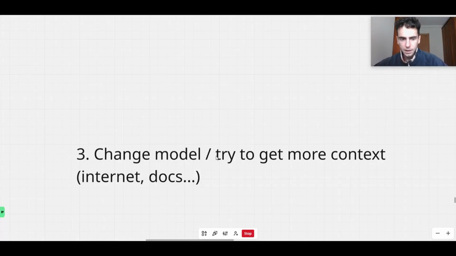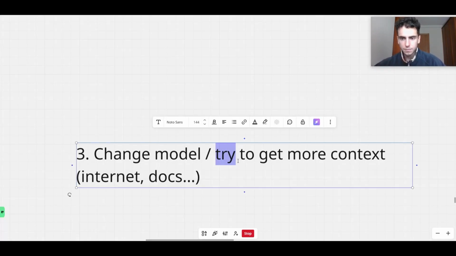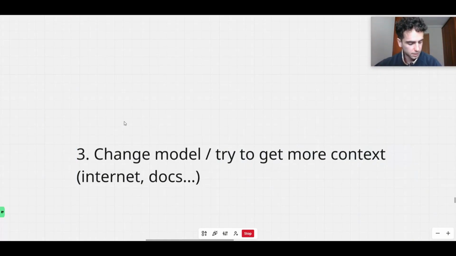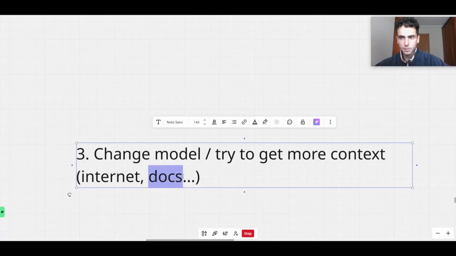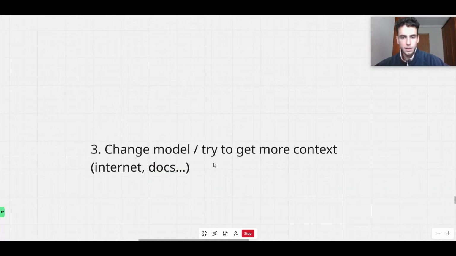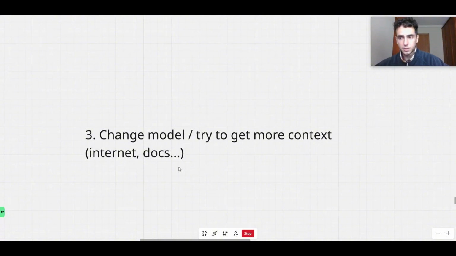And then you can also try to get more or different context, because sometimes giving context from your explanations isn't enough. So you need to go search the internet about this possible error, or send AI more docs about this thing, and so on. So this is always a good option as well.